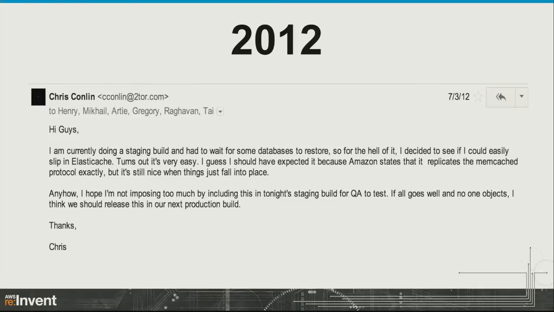And I'm going to read to you guys. This is actually Chris Conlon, my vice president of software development. He was the 3rd engineer on that. "I'm currently doing a staging build. I had to wait for some database to restore, so for the hell of it, I decided to see if I could easily slip in ElastiCache. Turns out it's very easy. I guess I shouldn't have expected otherwise, because Amazon states that it replicates Memcache protocol exactly, but it's still nice when things just fall into place."